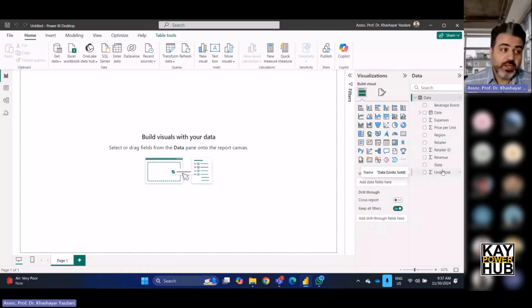Let me explain a bit about the data set that we have. This data set is about a beverage company that produces Coca-Cola, Sprite, and some other kinds of beverages. Then they have the order ID, retailer's name, retailer's ID, region, state, units sold, price per unit, expenses, and revenue. All these are the data that we have in this database.